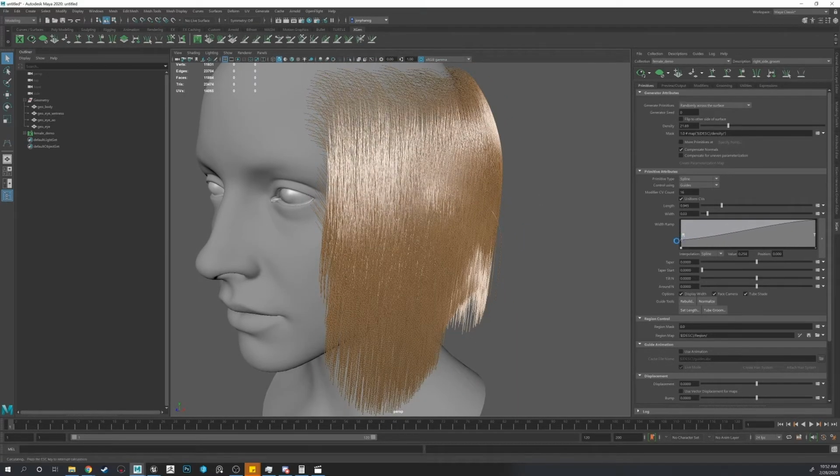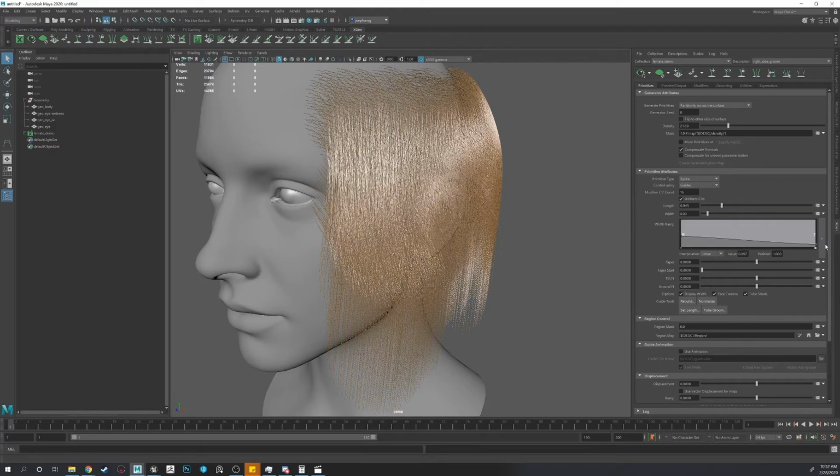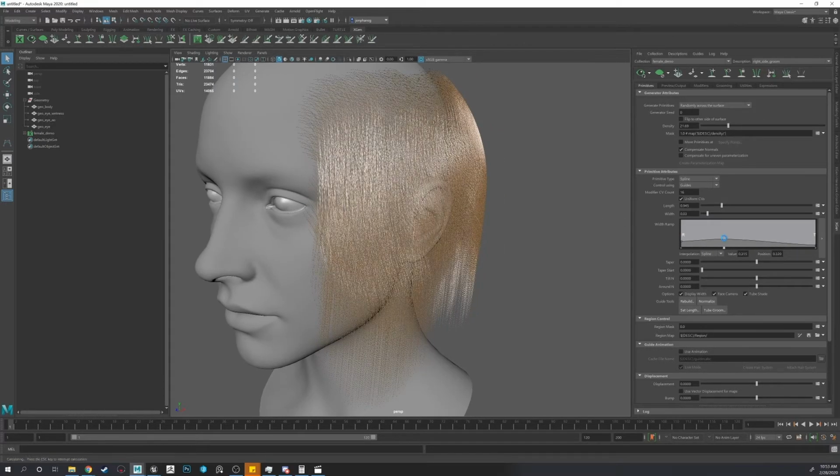The hair usually starts a little thinner in the beginning and thinner at the end, but then has a little bit of a taper in the middle.